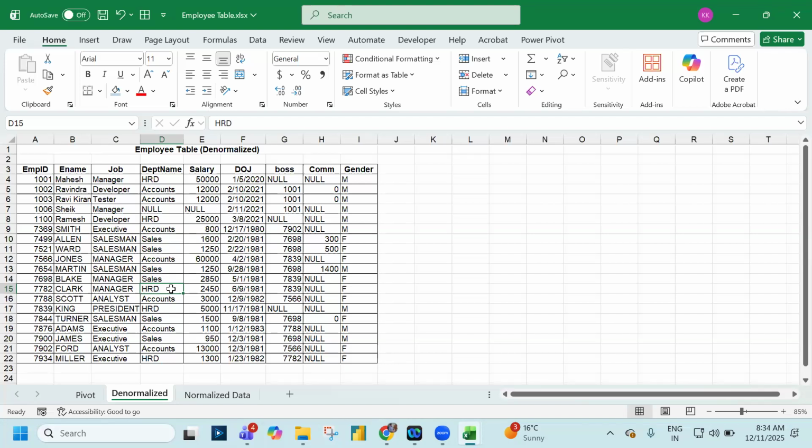Okay. Can you answer this question? What is the maximum salary? Can you answer using this data? Right. Who is getting it? Jones. Jones works in which department as per this table? Accounts. Perfect. So all those questions you are able to easily answer, right?